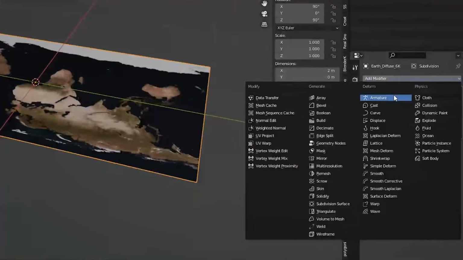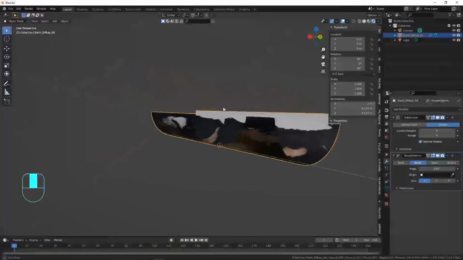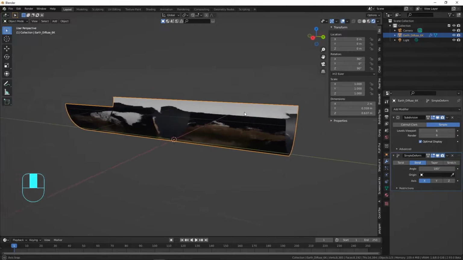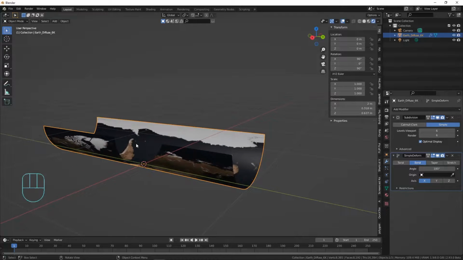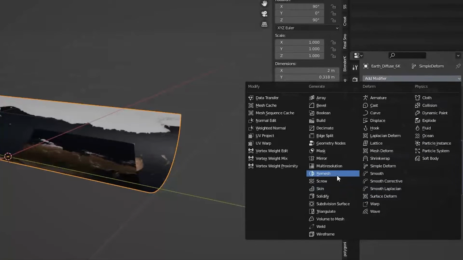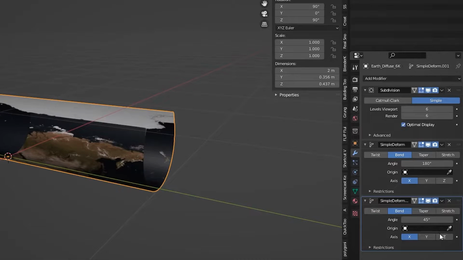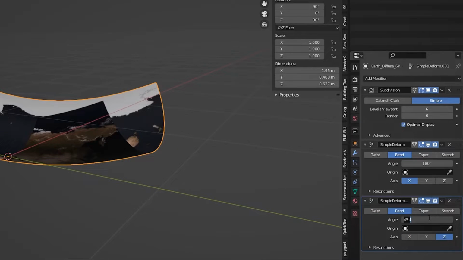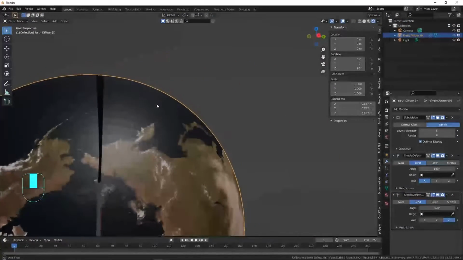Right, so now we're going to add a simple deform modifier, and we're going to set this at bend. We're going to change the angle to 180 like that. And now we can see that we've got half of the cylinder, which is perfect because we want to bend this another way. So we're going to add another modifier and we're going to set this at simple deform as well, and bend it around the Z axis and let's make this 360 degrees. So now we've got a full sphere.